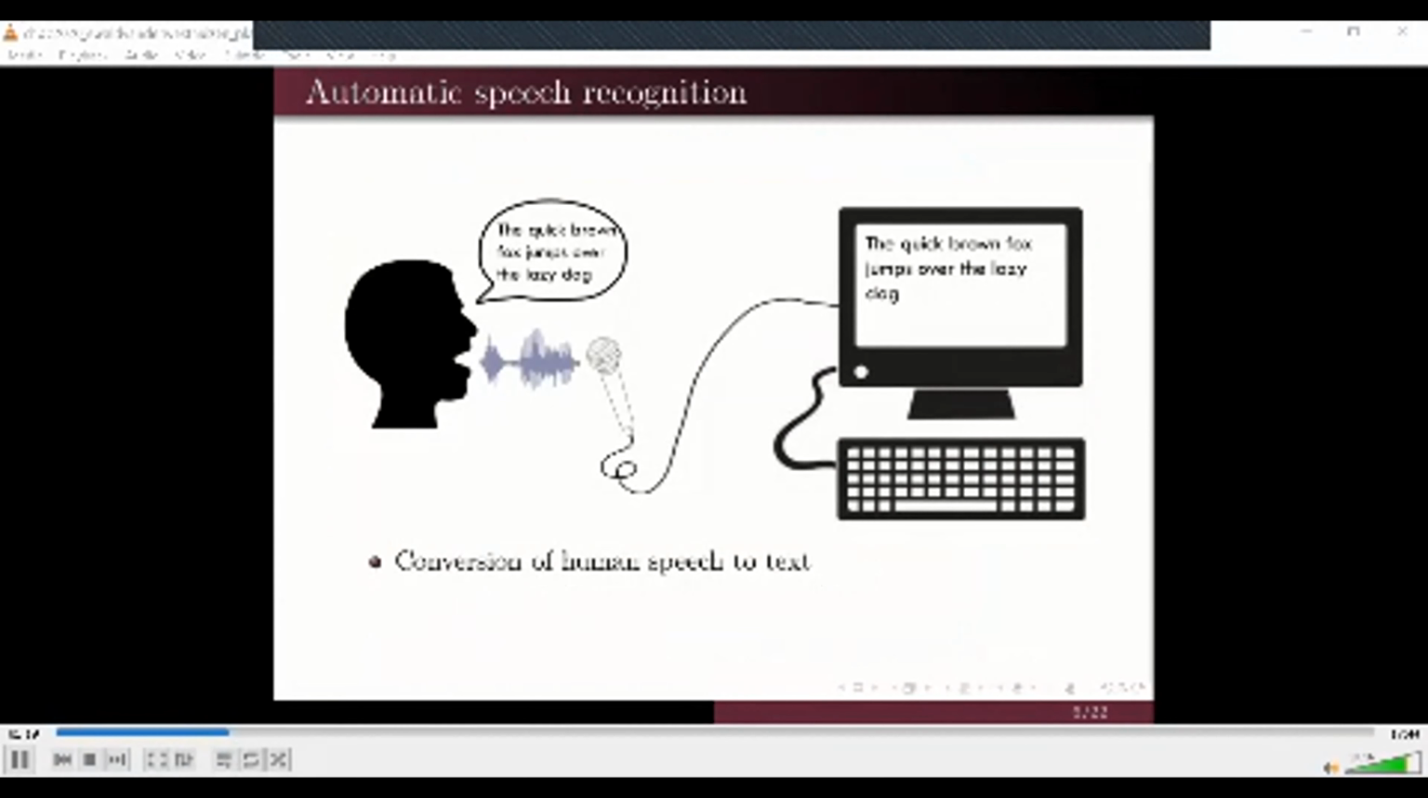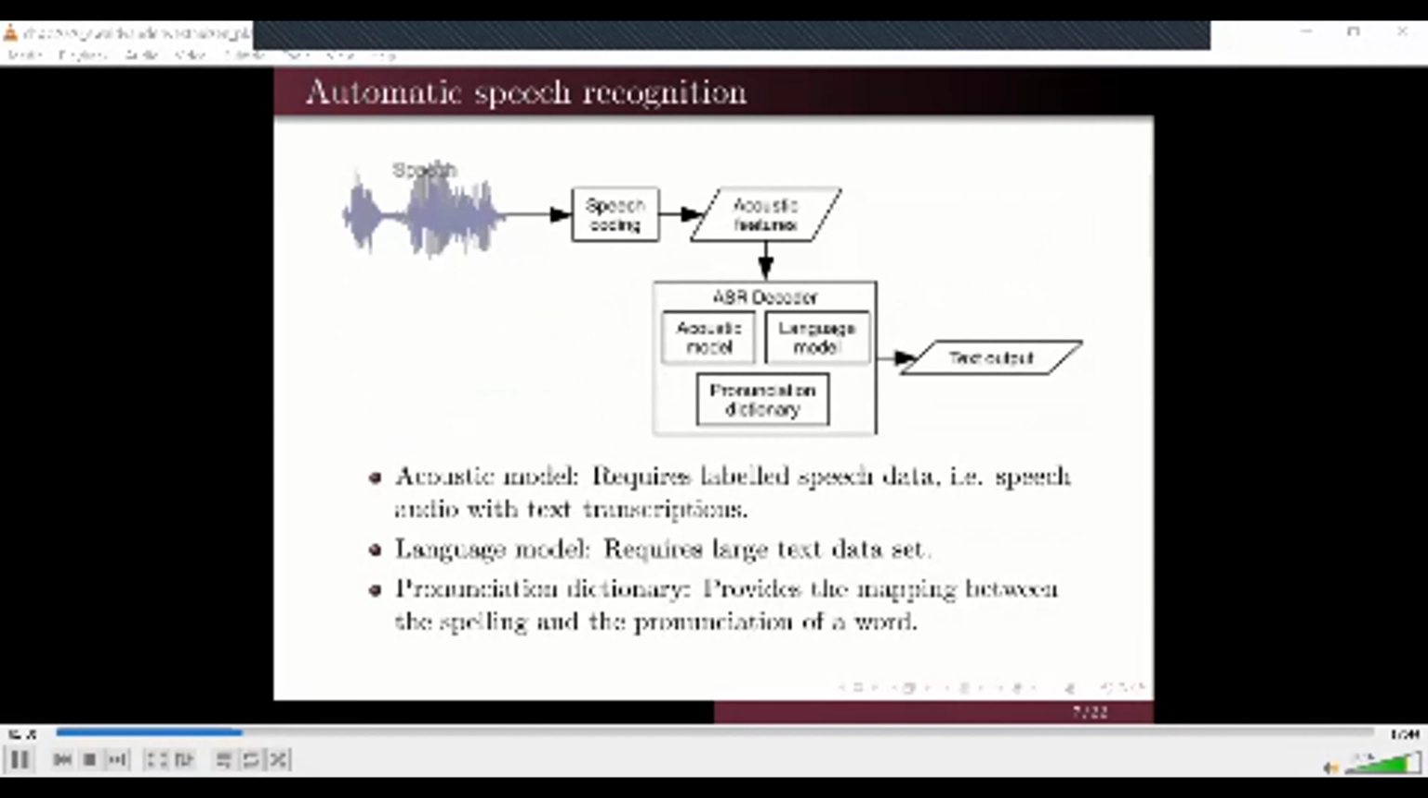So let's look at automatic speech recognition, or ASR. As the image shows, it's the conversion of human speech to text using a computer. This is an overview of the speech to text process that happens on the computer. First, we capture speech using a recording device and convert the analog signal to a digital representation. The speech signal then gets coded into an acoustic feature representation. This is typically a frequency domain representation of short time frames, and it forms a time series. These frames are then input into the ASR decoder that produces text as output.